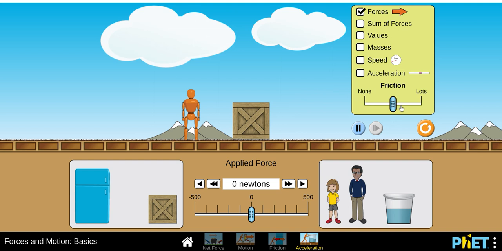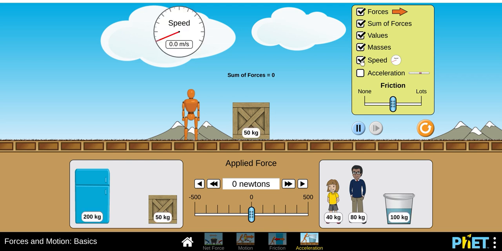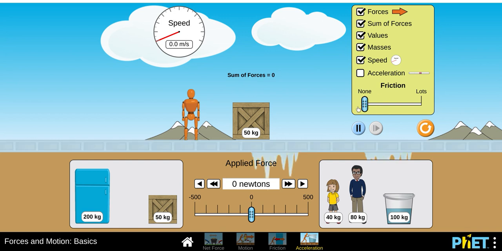Once it opens, you are going to choose acceleration over here with the bucket, and then you're going to follow your directions. So part 1: what happens to acceleration if the same force is applied to objects with different masses? Step 1, in the upper right hand corner, be sure that all these boxes are checked. So you have forces checked, sum of forces, values, masses, and speed. That's everything you need. You want to move your friction slider all the way to none.